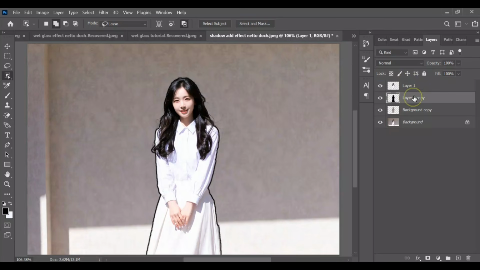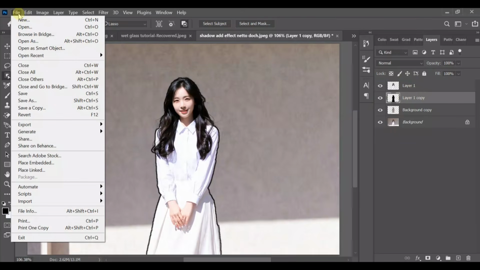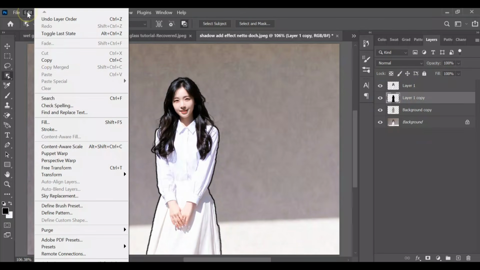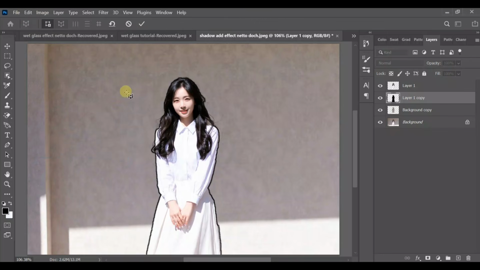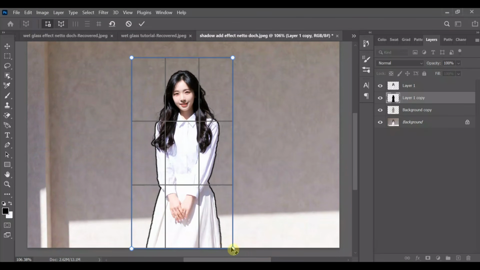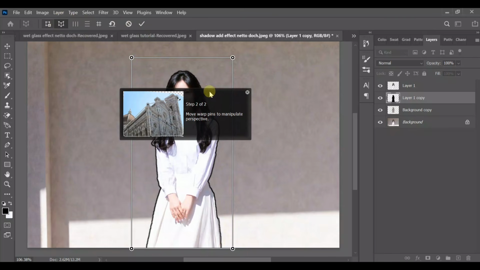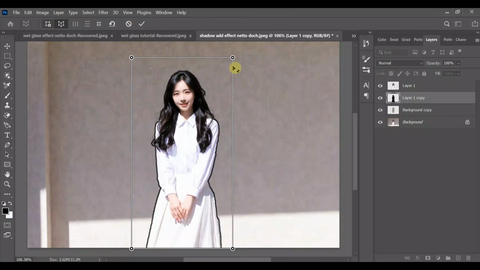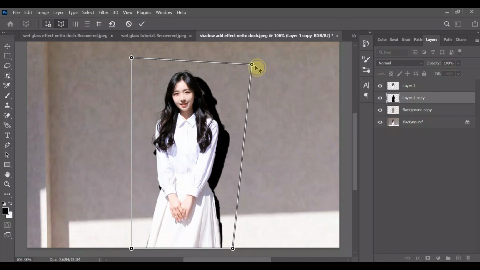Select the black subject layer. Go to Edit, select Perspective Warp. Add the warp line. Now select that warp icon. Drag and stretch the shape downward to match the direction of the shadow.